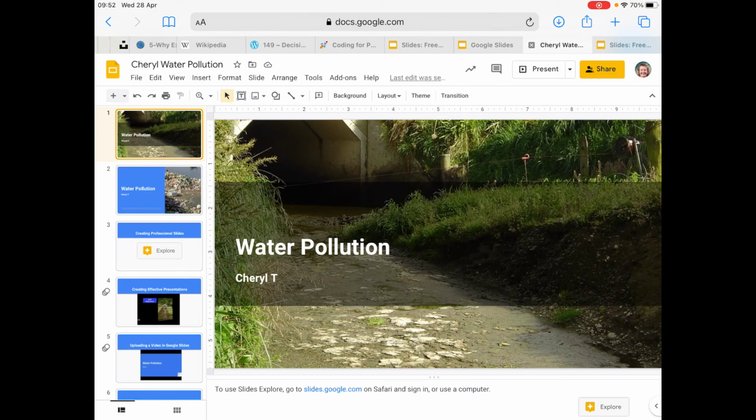So there you go. There's 2 things in Explore that are really, really useful. One, finding free to use images that have the credits embedded in the photo. And secondly, using it to rearrange your slides and design a different layout. So it gives you some different choices and templates that you can use.